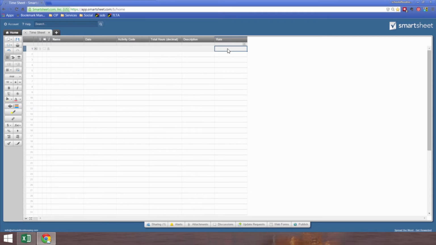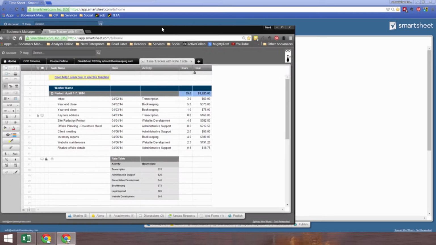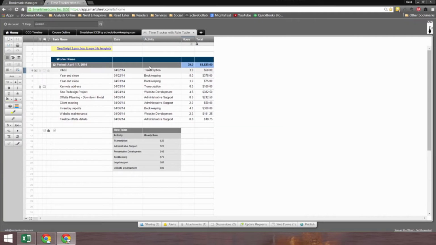Maybe based on the employee, they're going to key in the rate that they get paid, and maybe it's the same rate no matter what they're doing, right? But in theory, you could also create a little lookup table. And if I show you an example, here's a sample time tracker, and this is in the templates that Smartsheet provides.